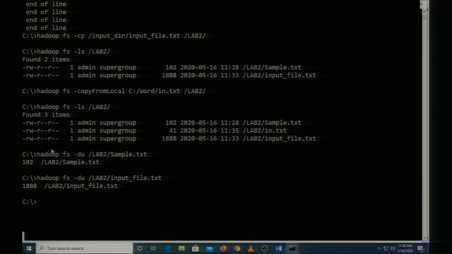So in input_file we have almost 1888. That is the length of input_file.txt. Okay, so with that we'll just find out, so this is the 8th command.